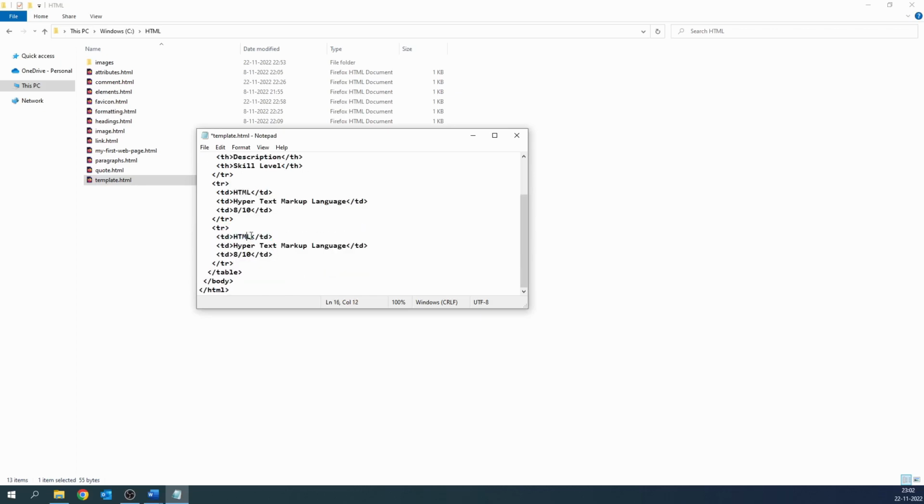Then we can add another one like this. Let's call this one CSS. So this is cascading style sheets. And let's say that our skill level is 6 out of 10.